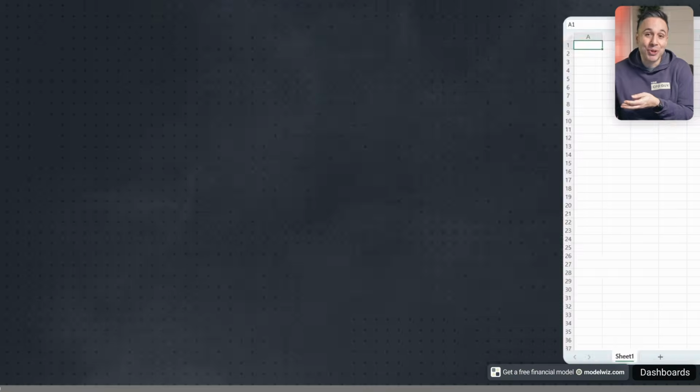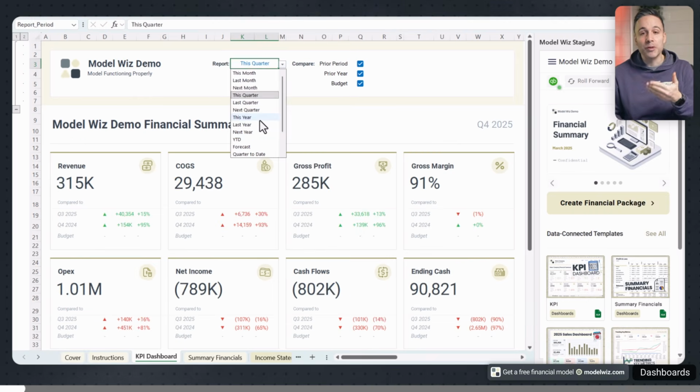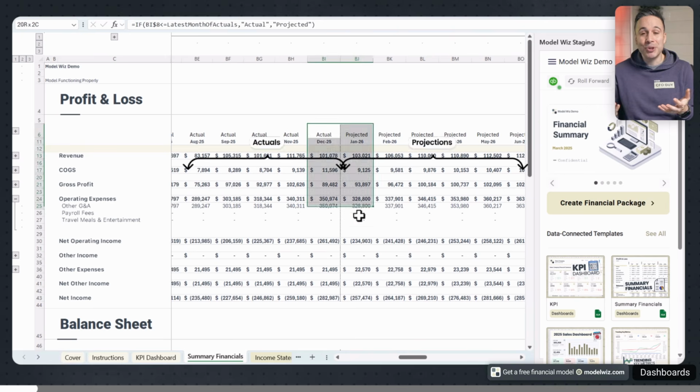But it's not enough to just stay there. You now have to actually show the information. And I like to always do that with a beautiful dashboard. Now, again, that's a huge reason why I built Model Wiz, to make this all a breeze and also to unlock some beautiful financial reporting that most people just don't know how to do.